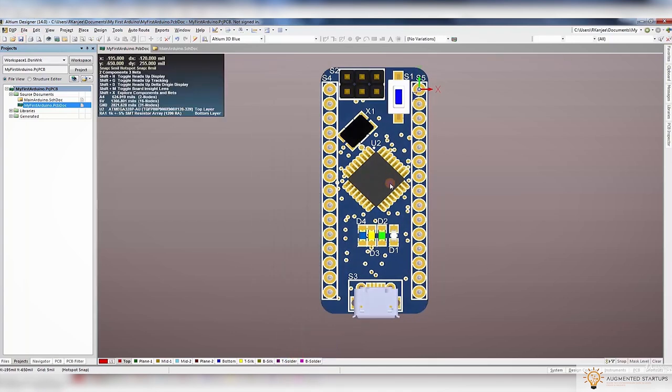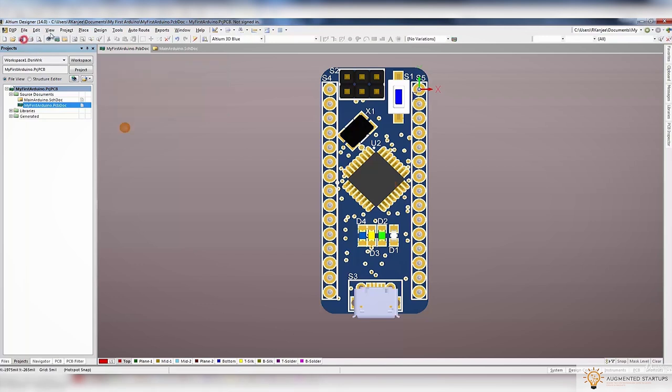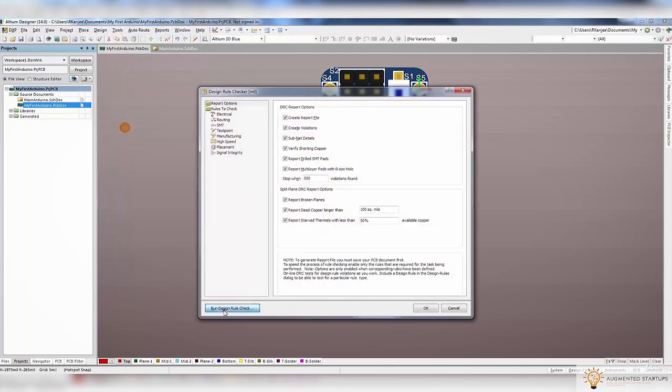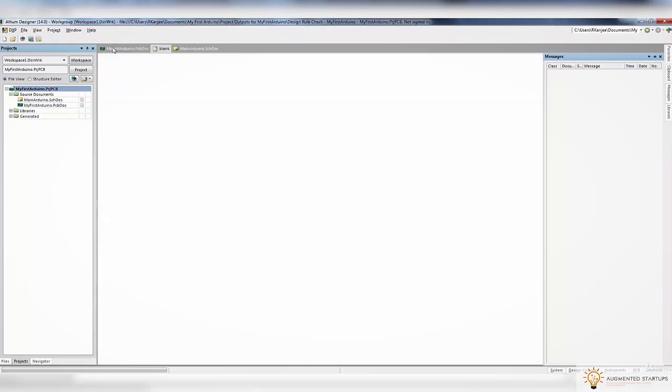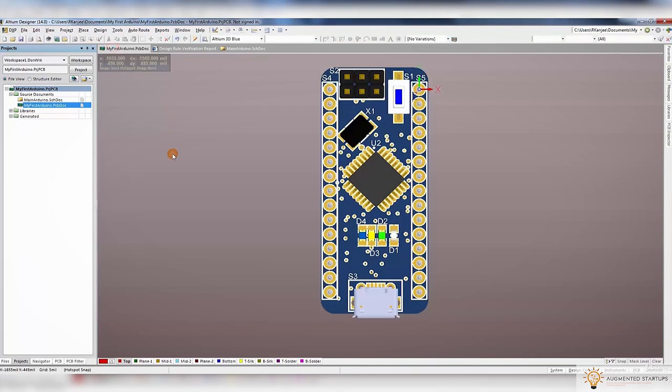Okay, just double check. I think everything is clear and your PCB is ready to go. Do a quick design rule check. And you can see we have 0 violations.